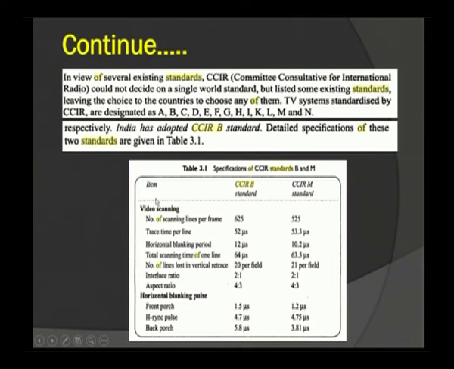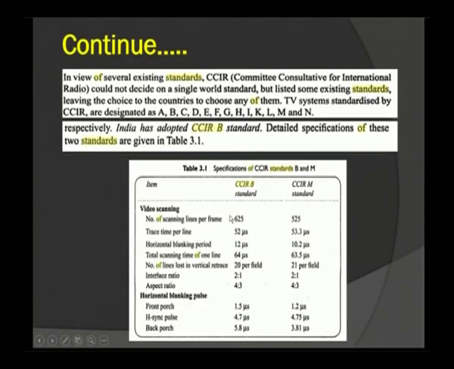Some of the specifications of the CCIR-B standards are: the number of scanning lines per frame is 625, which we discussed already. The interlace ratio should be 2:1, the aspect ratio 4:3, the horizontal blanking pulse or H-sync pulse should be 4.7 microseconds, and the back porch 5.8 microseconds. These are the set standards of CCIR-B, and this is adopted mostly in India.